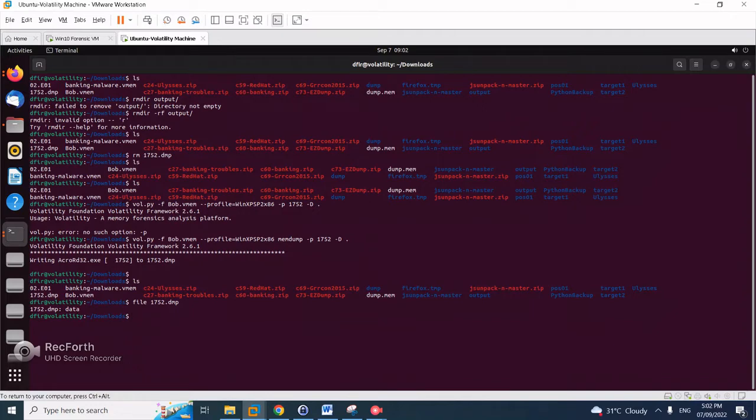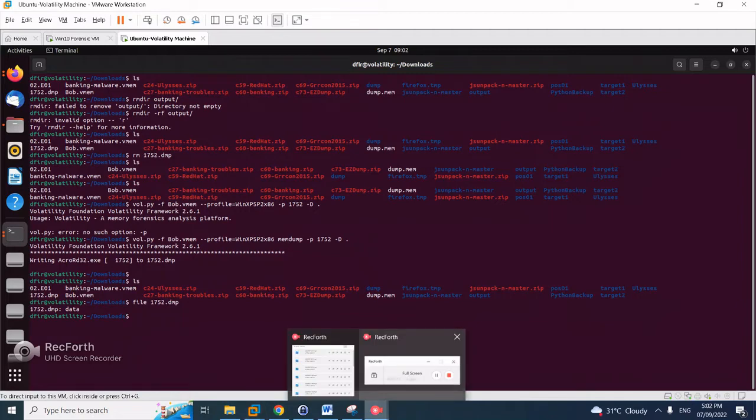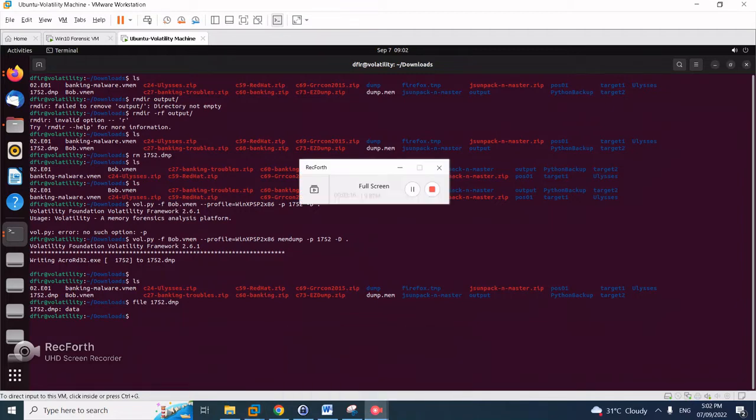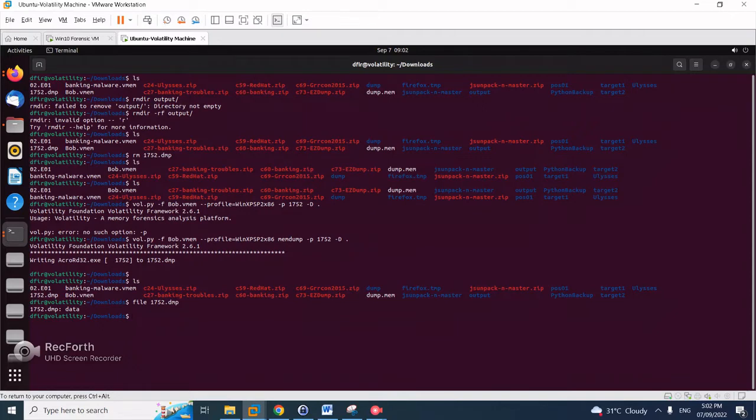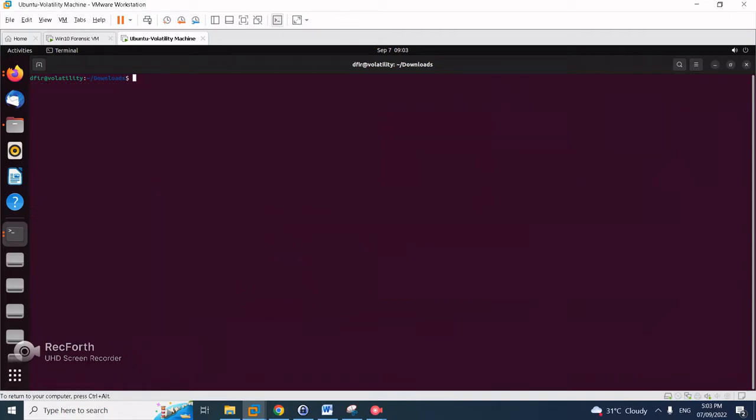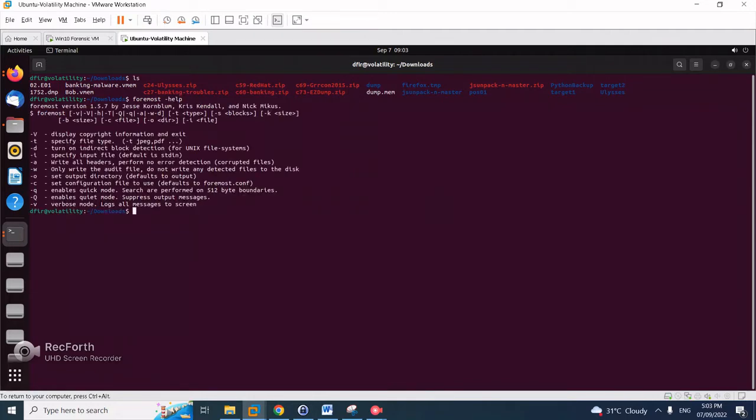Okay, let's check. Okay, we got the dump file. It's a data file. We already have the 1752 memdump here. So the next thing we will use is the foremost tool to carve files out of that memory dump. You can install this now. I'll show you.